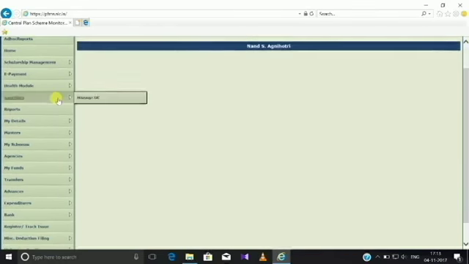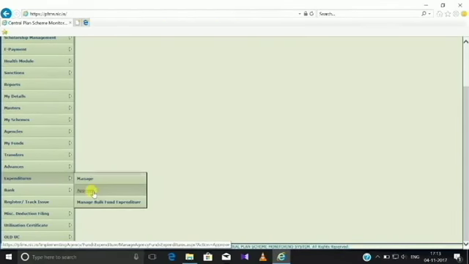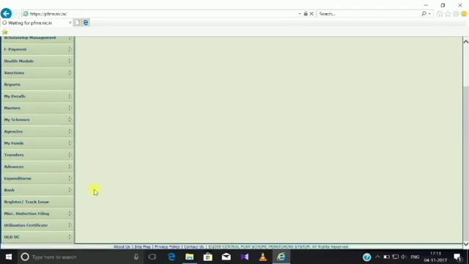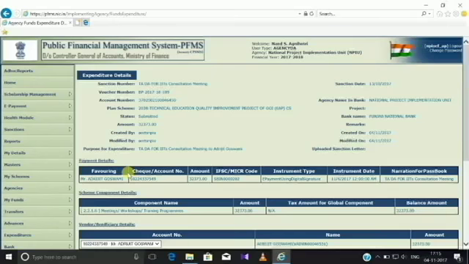For approving the expenditure, you have to go to expenditure and click on approve. Select the scheme as 2038 and status as all and click on the search button. A table will come containing all the desired information for the expenditure files. Click on the sanction number in the table to know the details of that particular expenditure.